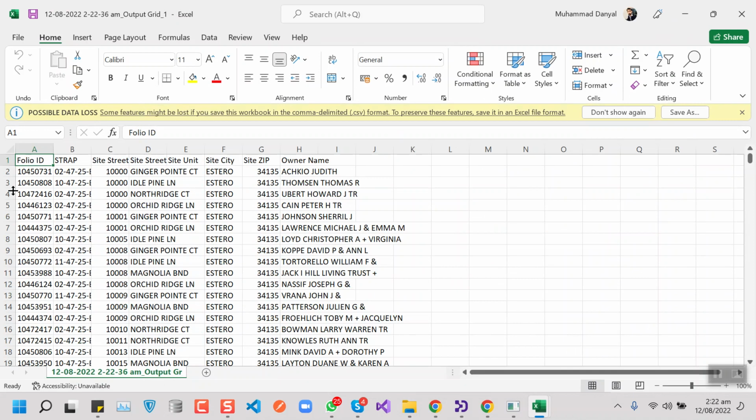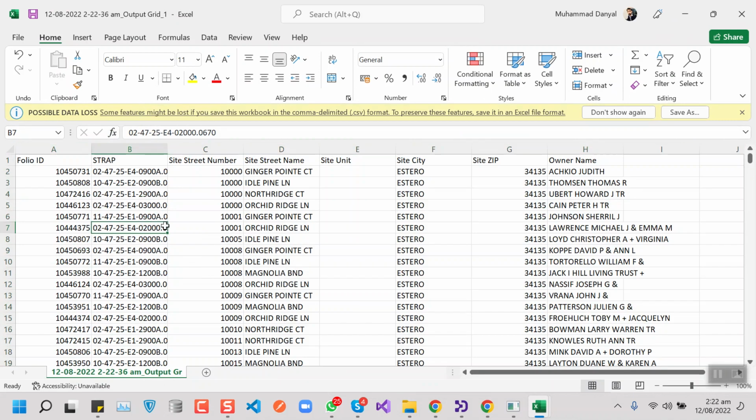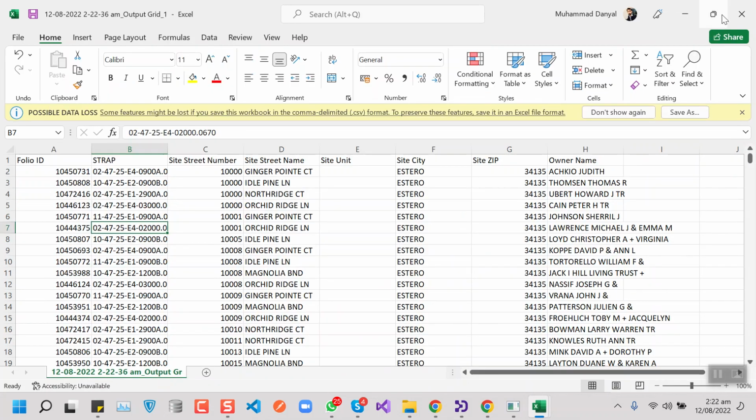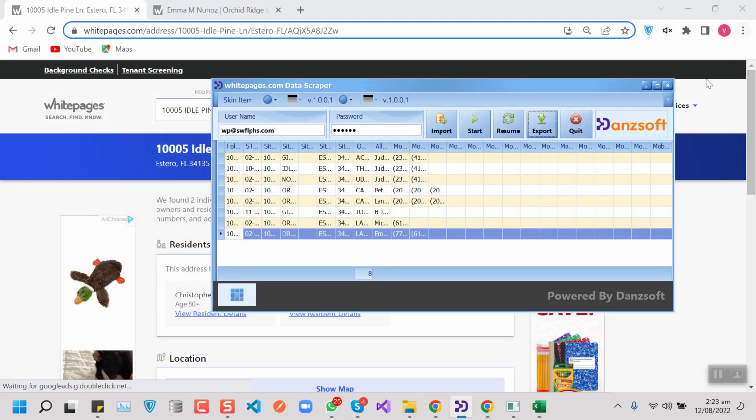Okay, so this is the file that we have imported in the bot, and this is the file that the bot has generated. So I think that's all for this demo.